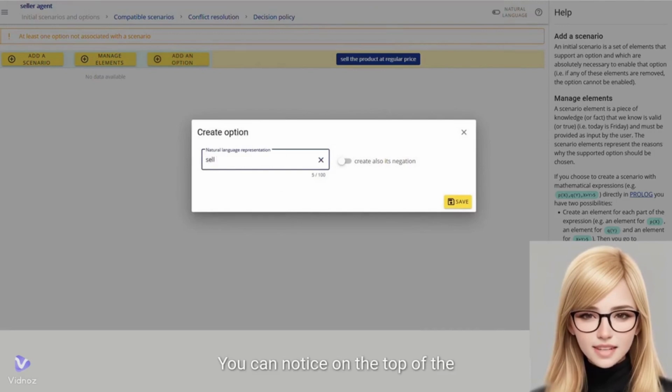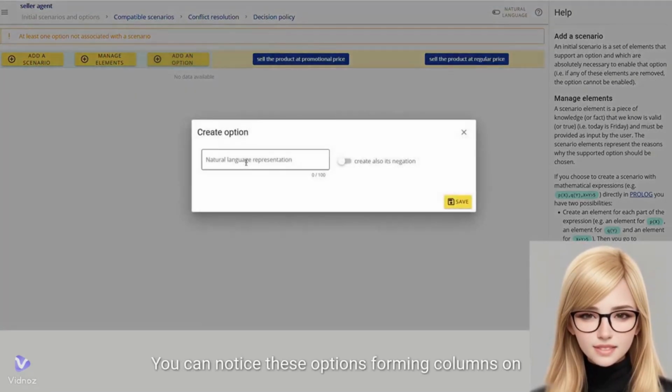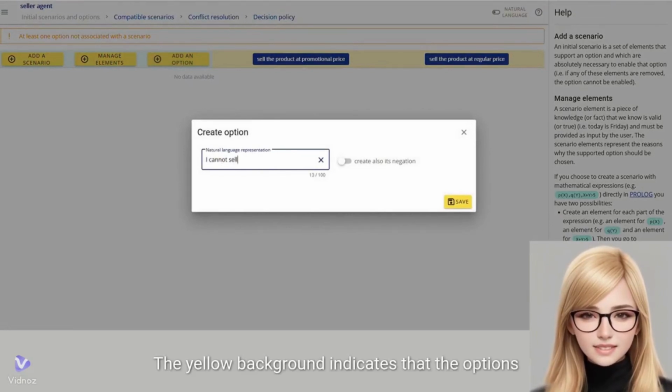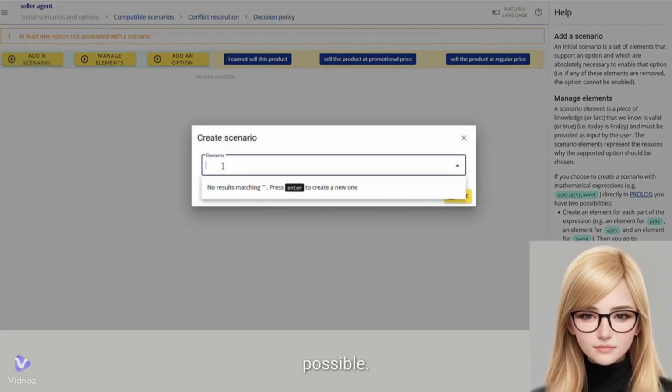You can notice on the top of the screen beneath the seller agent the name of this project, the 4 steps for developing a decision policy. We are now at the first step, Initial Scenarios and Options. You can notice these options forming columns on the right-hand side of the screen. The yellow background indicates that the options have not yet been enabled by Initial Scenarios. The latter are scenarios under which options become possible.